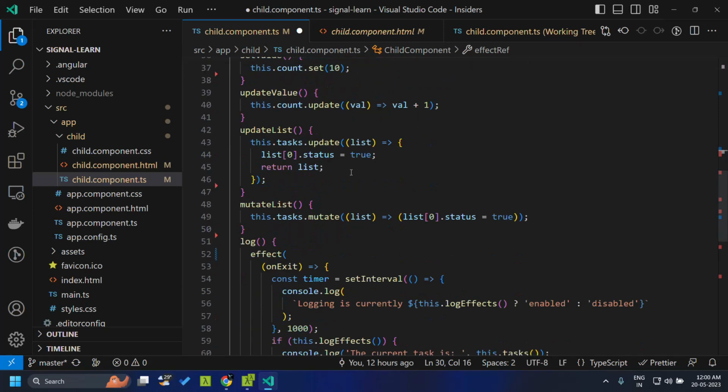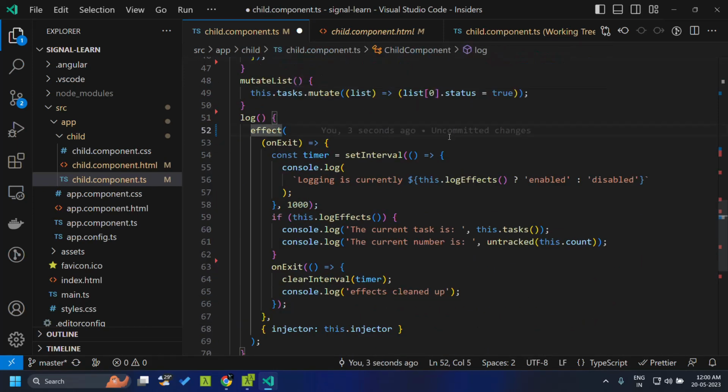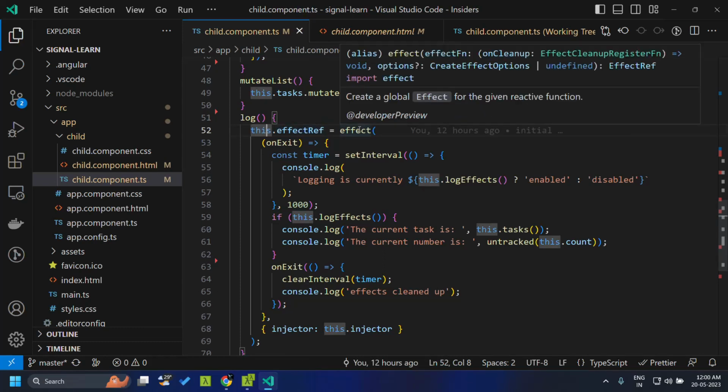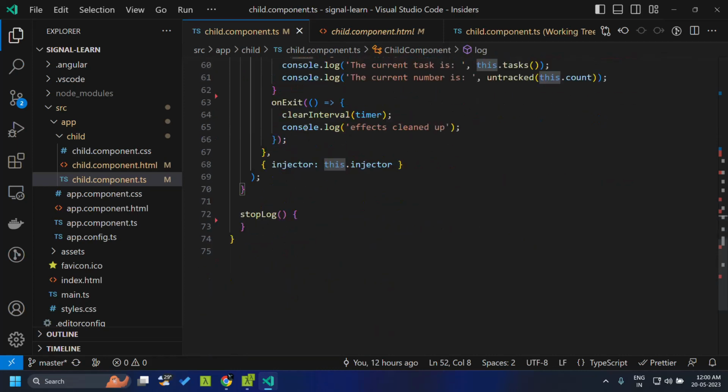So the effect ref will be returned when we call the effect. So we can assign the return value of the effect to this particular property, and within the stop log we can call the destroy method within the effect ref. So once this is called, it effectively stops the execution of the effect.